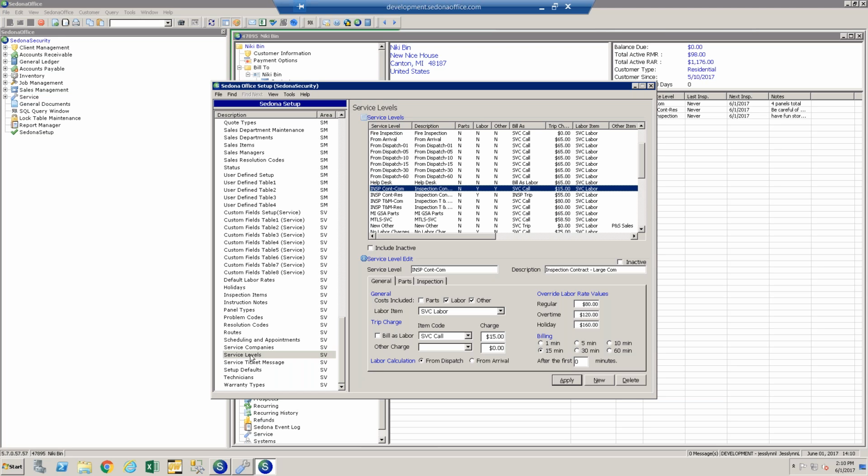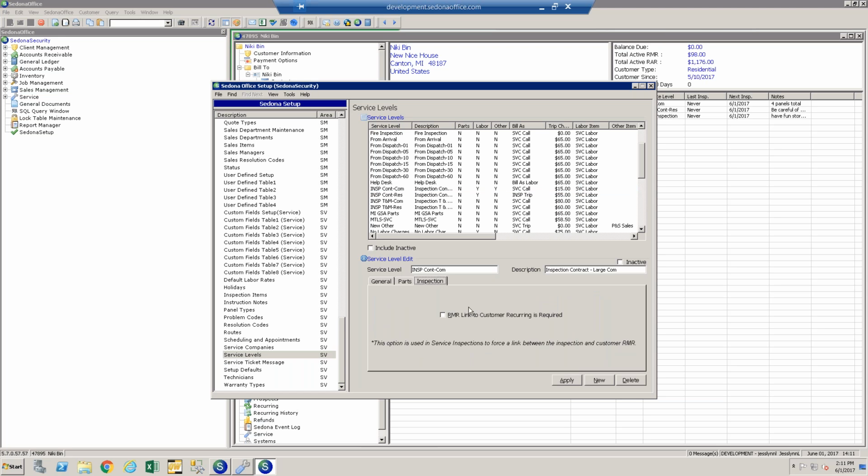The way that you do that, I'm here in setup under service levels, and I've picked my service level here, and you'll see it's got this inspection tab. If I go there, the only thing there is the RMR link. So if you check this box, when you assign that service level to an inspection record, it will require you to tie it to a recurring line. If you don't check the box, you don't tie it to a recurring line.